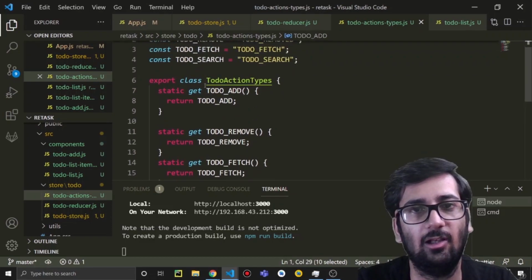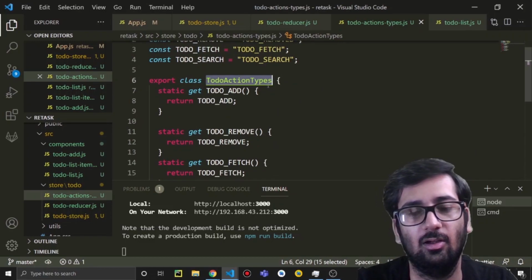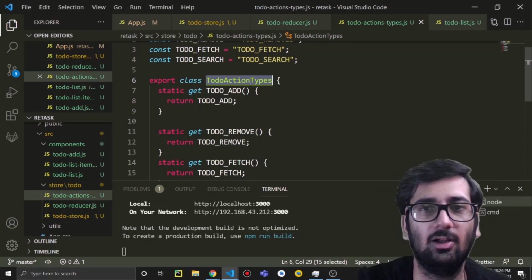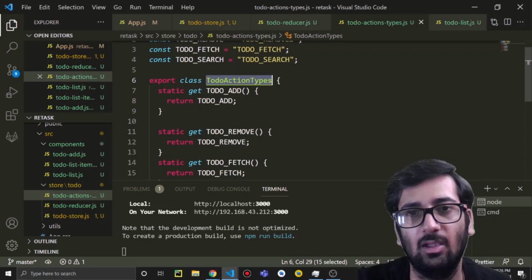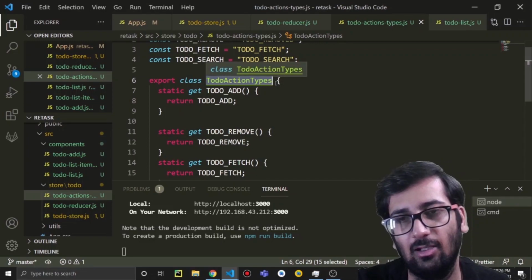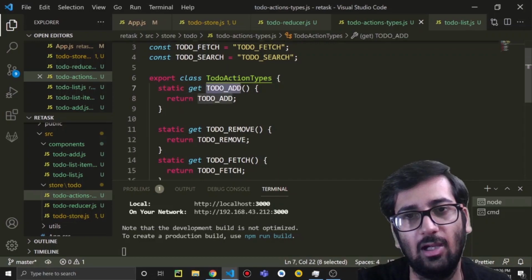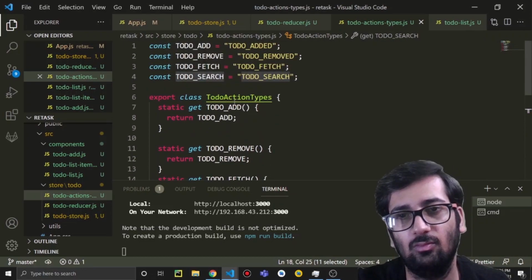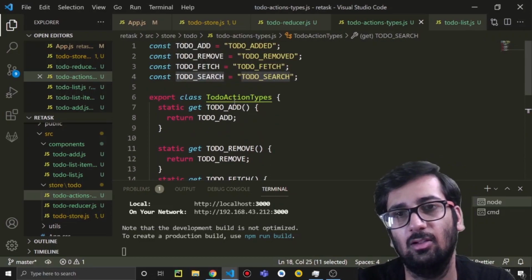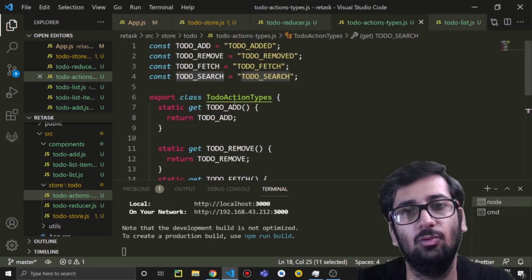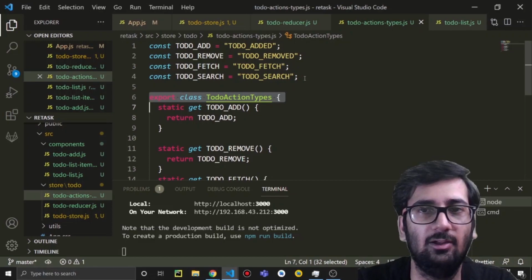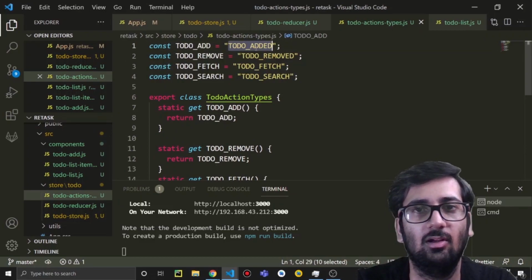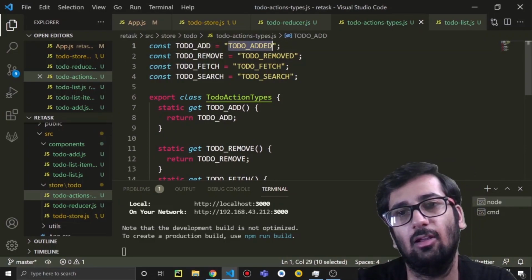So what I did, I created a class so that I can use it intuitively, so everybody can see what are the states available. The person just has to type todo action dot action types dot, and then every state like this: todo add, todo remove, todo fetch, and todo search will be seen by the person who is using this store. So it will be intuitive to use this class, or we can directly use these constants as well.